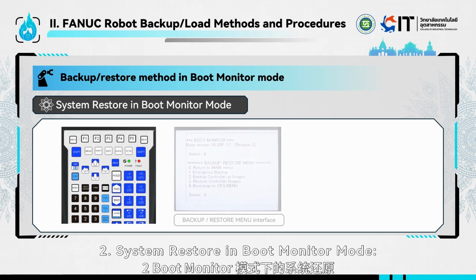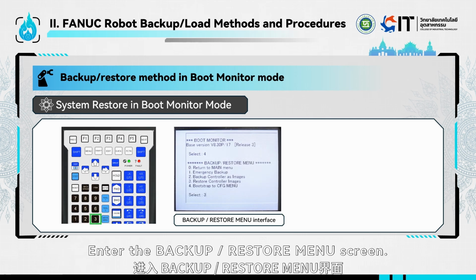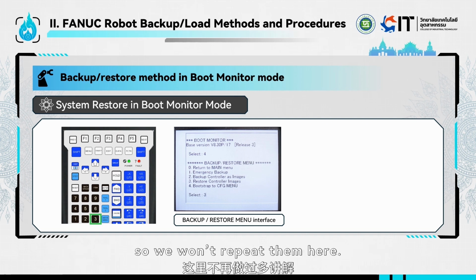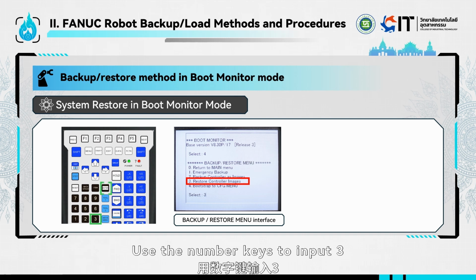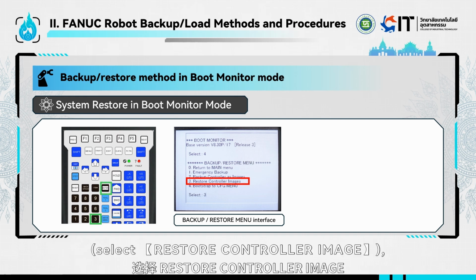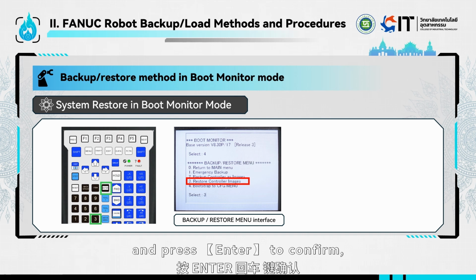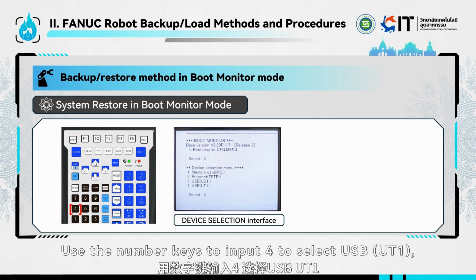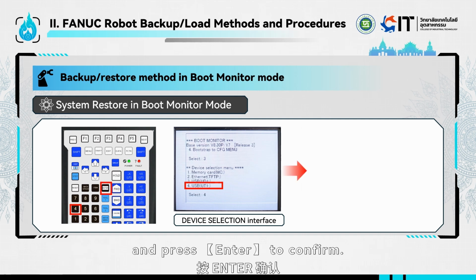2. System restore in boot monitor mode. Enter the backup and restore menu screen. The steps are the same as those for system backup, so we will not repeat them here. Use the number keys to input 3, select restore controller image, and press enter to confirm, entering the device selection screen. Use the number keys to input 4 to select USB UT1 and press enter to confirm.